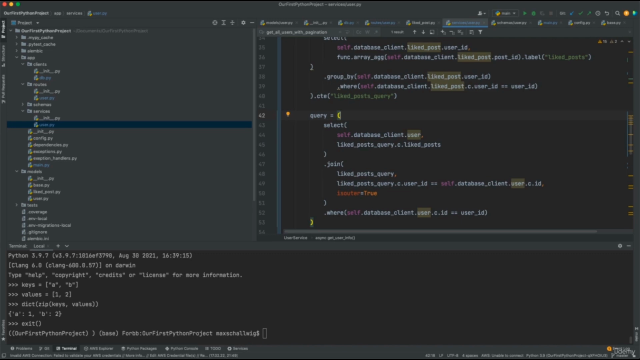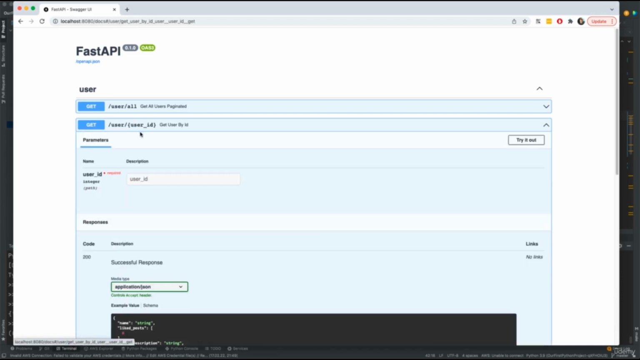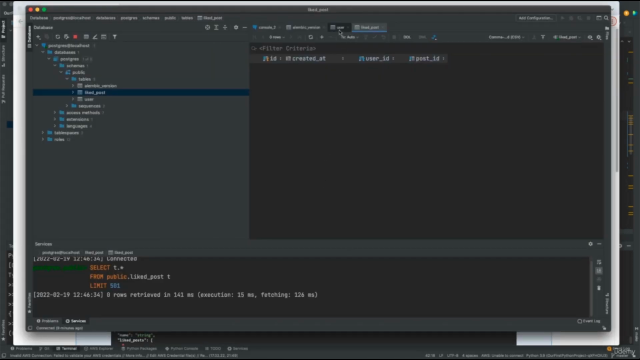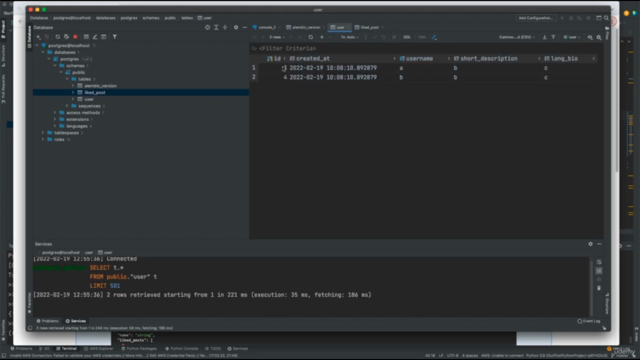Mine are already running. I haven't shut them down yet. And I'm going to pull up our documentation page here, and I'm going to have this user get statement here. And if we look at our database table, if we refresh this, we see here we have users 3 and 4. So I'm going to query for user 3, which should get us the user name 1.